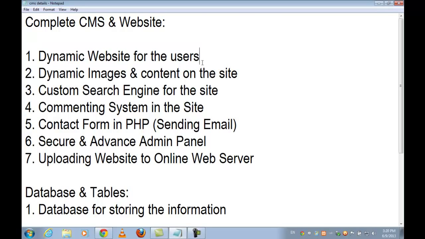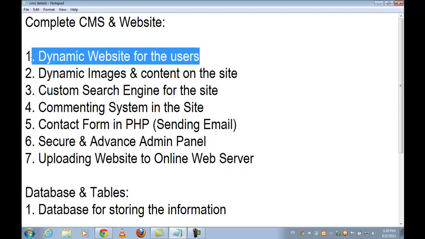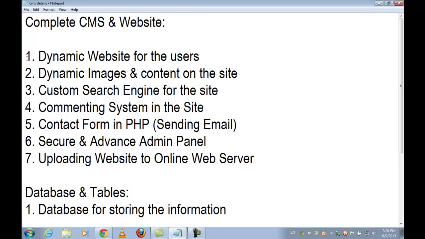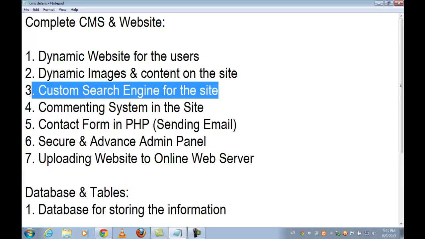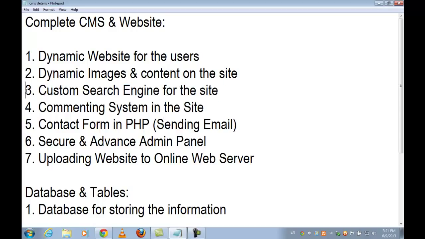The first thing is that this will be a dynamic website for the users. Users will feel a dynamic experience on the website. Content will be dynamically changed by PHP. The second thing is dynamic images and content on the sites, and time to time they will be changed by the users themselves. A custom search engine will also be built for the site, so people will be able to search using our own search engine on that website.